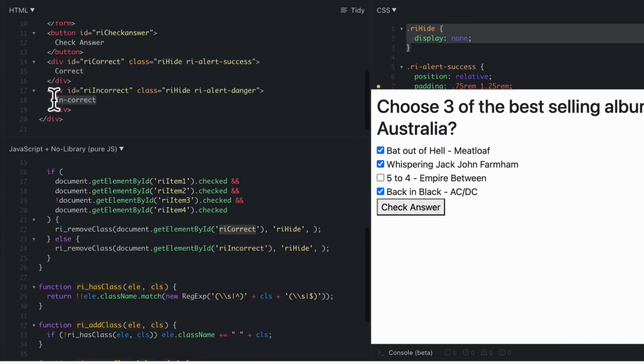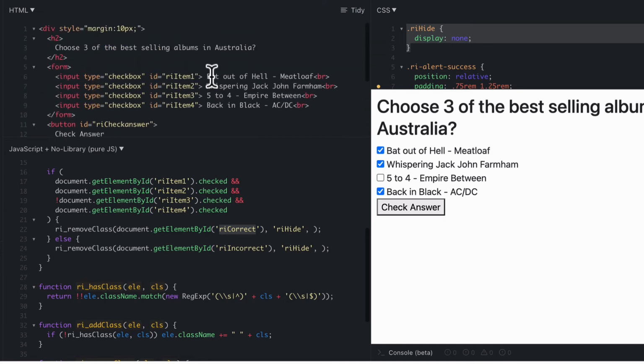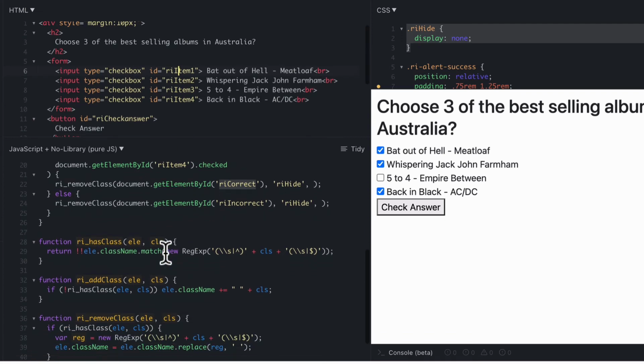So you can replace correct and incorrect with whatever phrases you want. You can replace the inputs with whatever you want. You can add more inputs if you like as well. Quite simple. That's basically all there is to it.